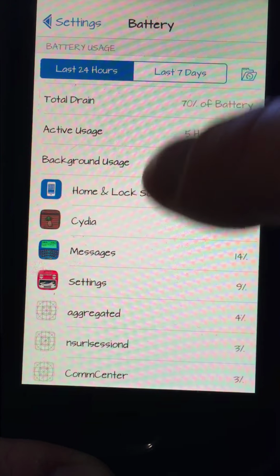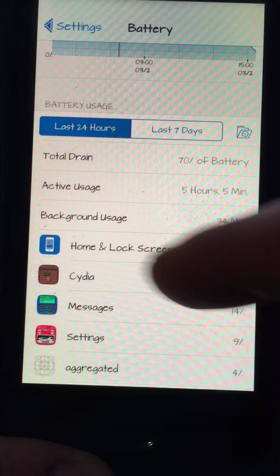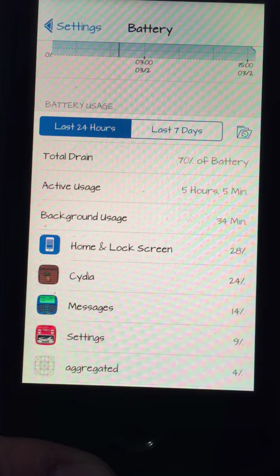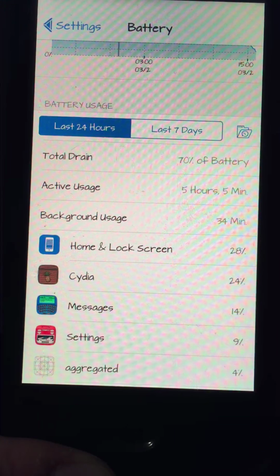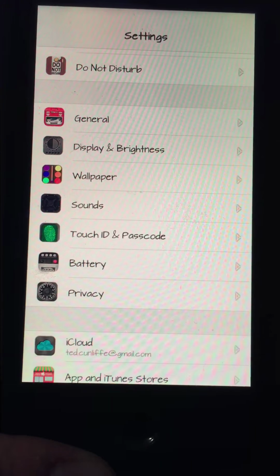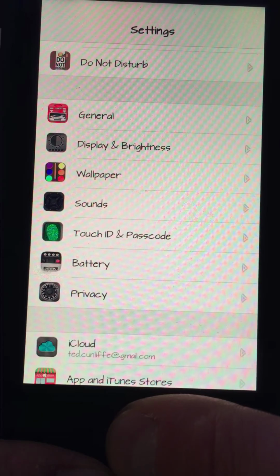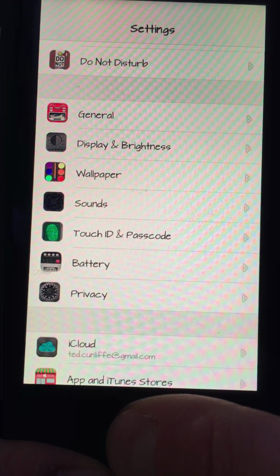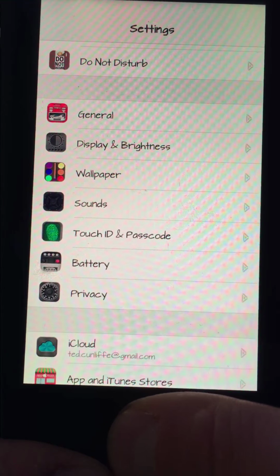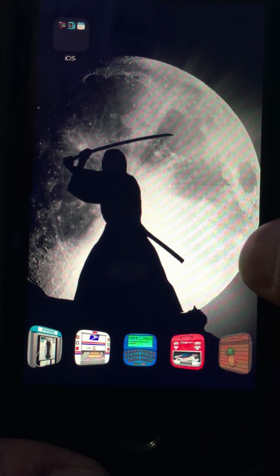But yeah, it's a really handy tweak. You can see exactly what's running and what's draining what. Obviously, you can see here my home screen and lock screen are the biggest used because I'm doing videos and whatnot. So, that tweak is called detailed battery usage. It has been around for a little while, just like this next tweak.